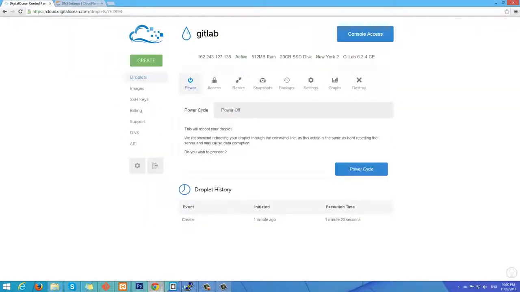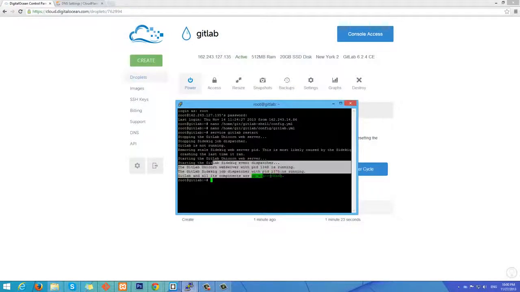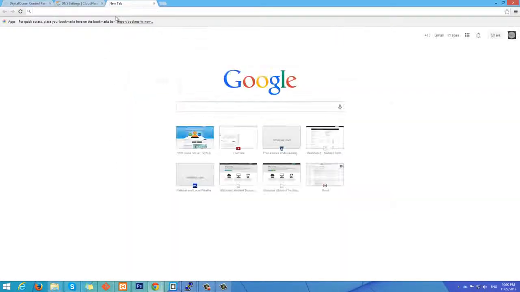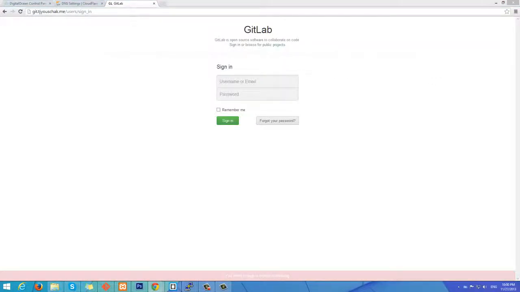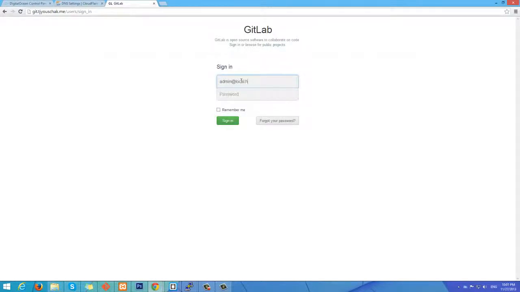So now we are up and running, so that's fine. So now we should be able to go to git.tjushek.me, and we should see that GitLab is working, which it is indeed. Now we should be prompted with this login screen. GitLab is what we wanted to see, and your default login credentials are admin@local.host, and your password is the number 5, then iv, and then capital L, exclamation point, fe. So you want to go ahead and sign in.